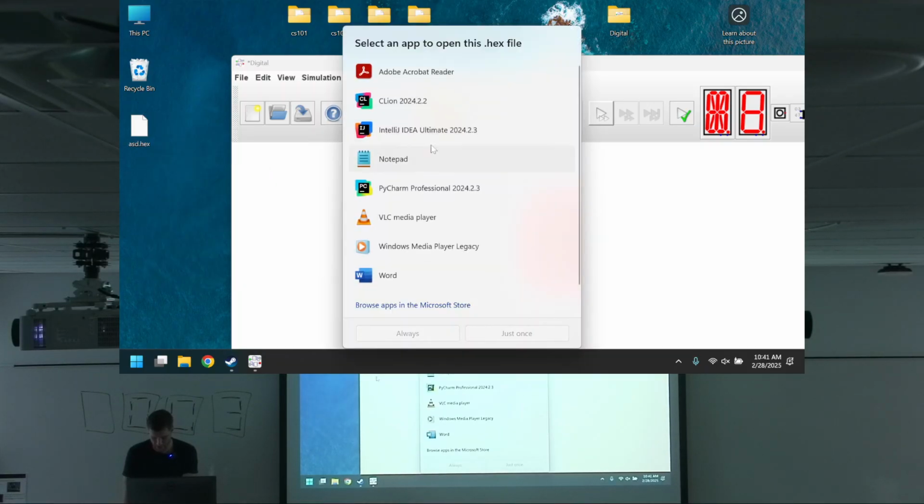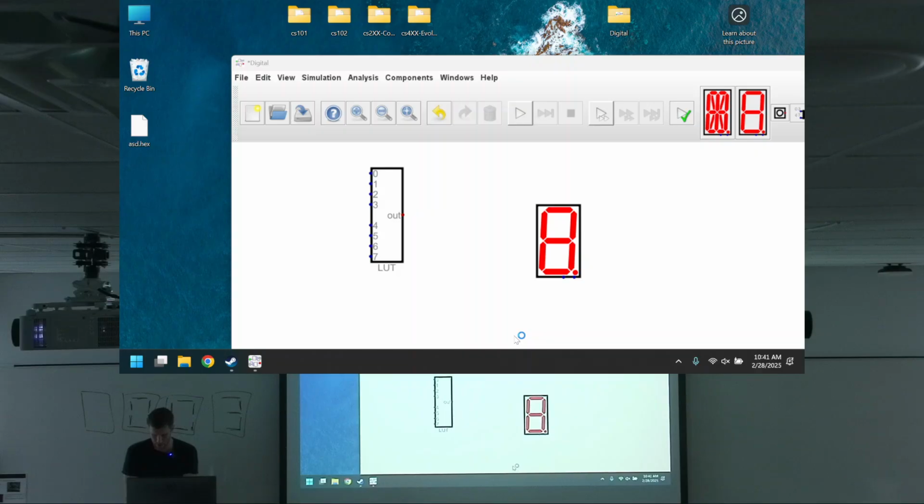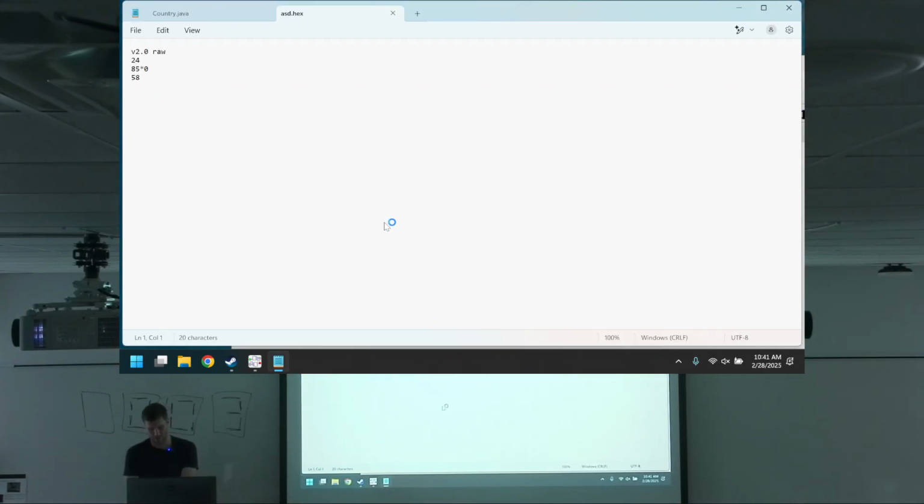I don't know why it's not recommending Notepad++. This is so annoying. Just once. Whatever. There we go. Huh. I've never seen this before.